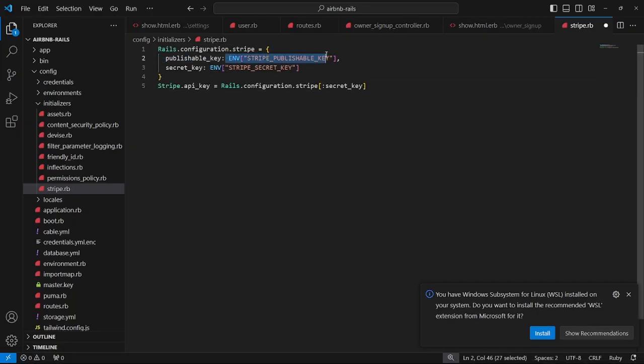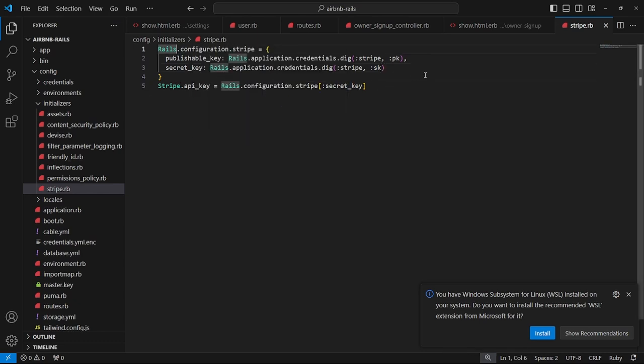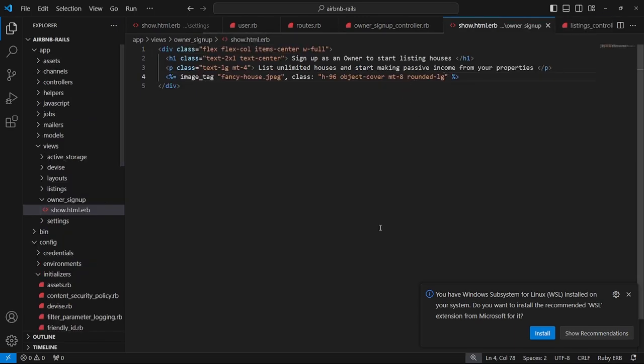Okay, well, I guess we can do this, but we're going to replace these values with Rails.application.credentials.dig stripe pk for our publishable key, and then sk for the secret key. And then apparently we set the API key just with the thing that we just set up here. It doesn't really make much sense. But okay.